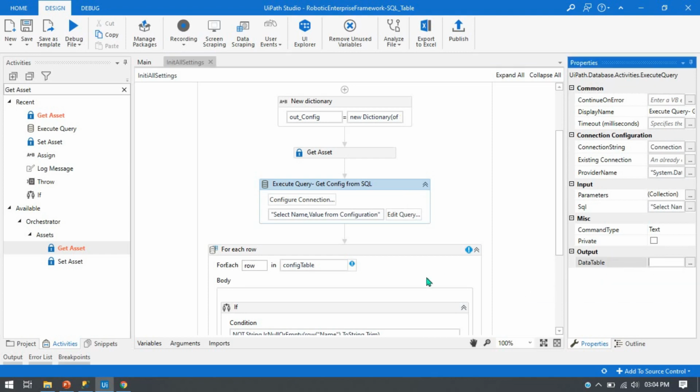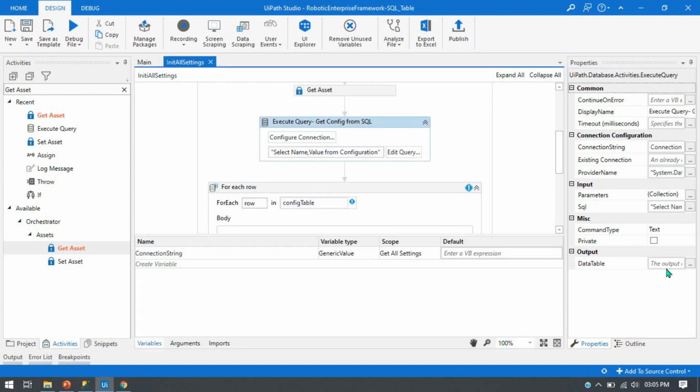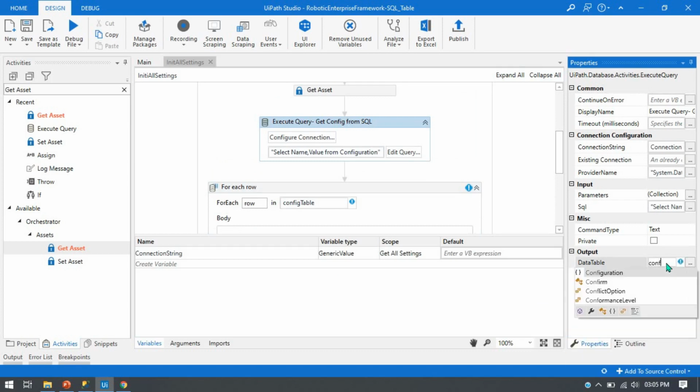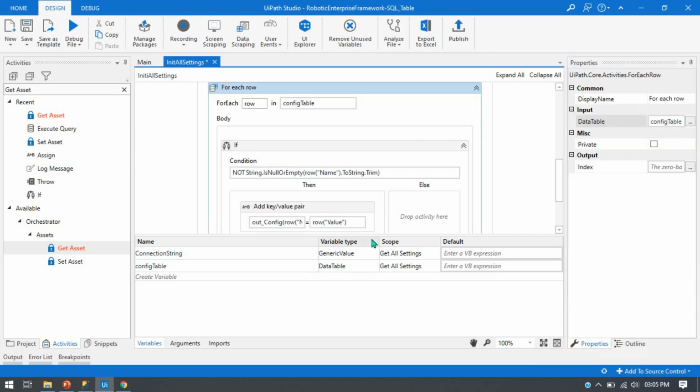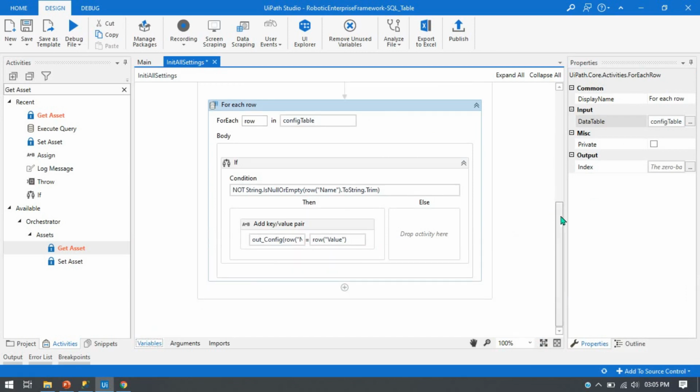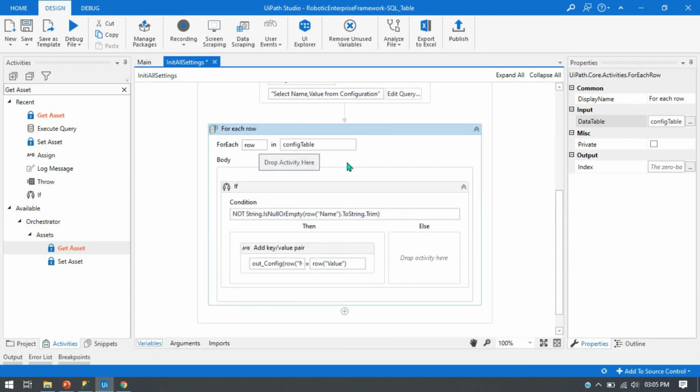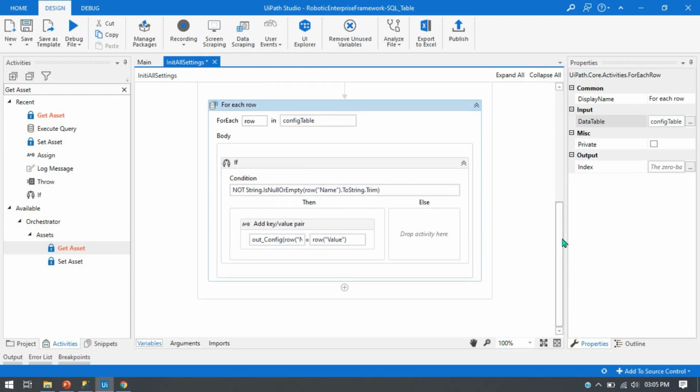So we have the data table, and we'll take that data table as a config table. So we'll press Ctrl+K and paste this config table, right? So now this has been used here automatically. Now what will happen, using the for each row, we'll get each row from the config table and we'll add that value to the dictionary, right?